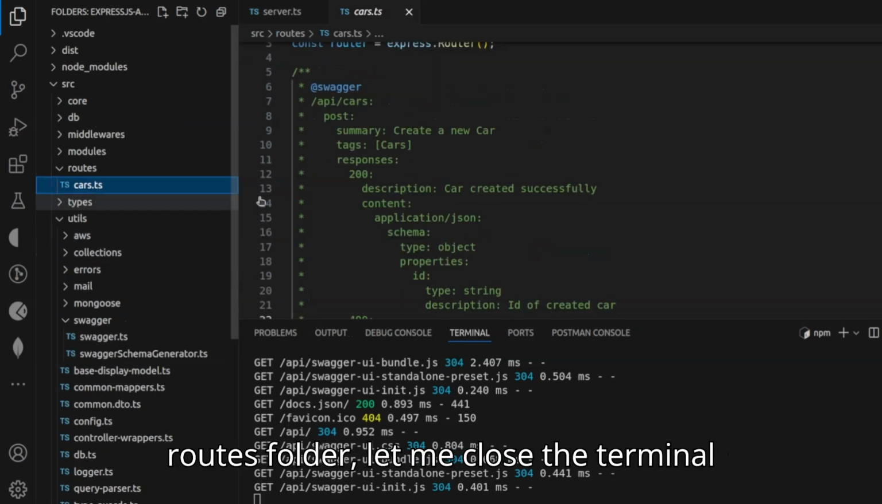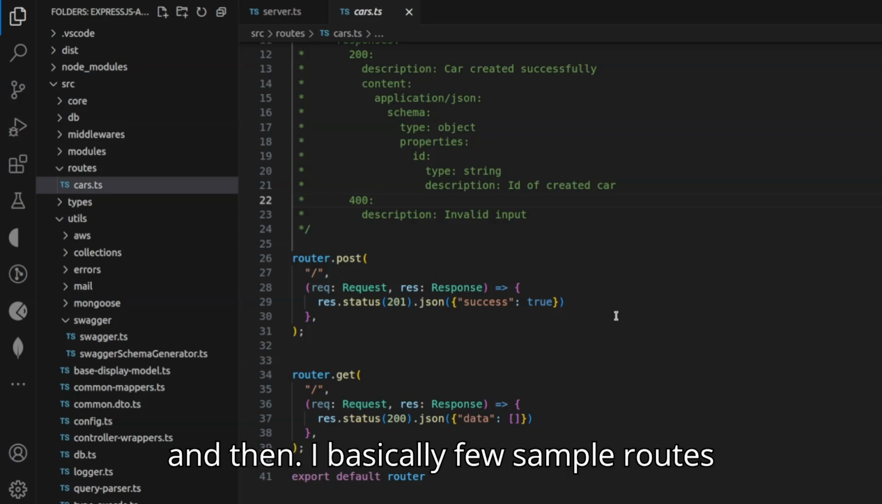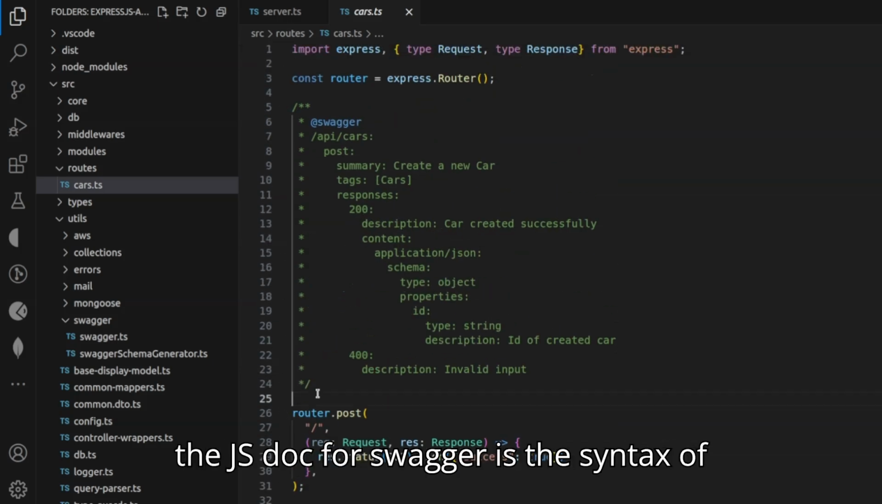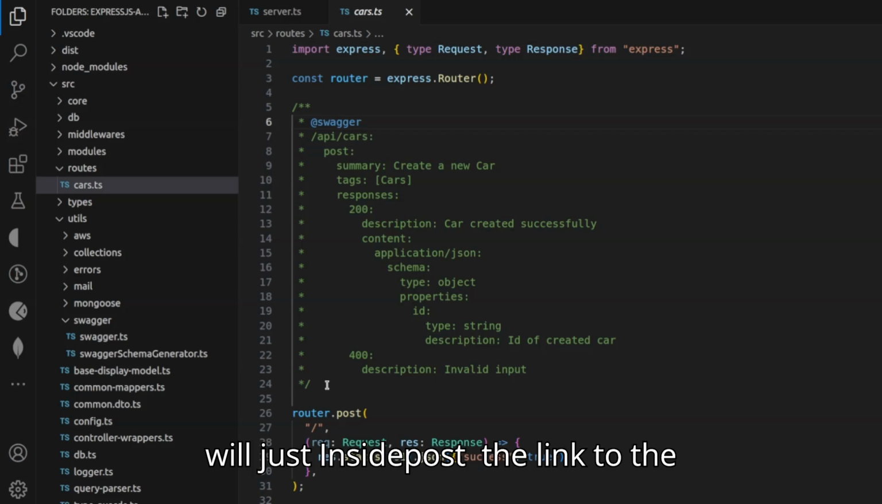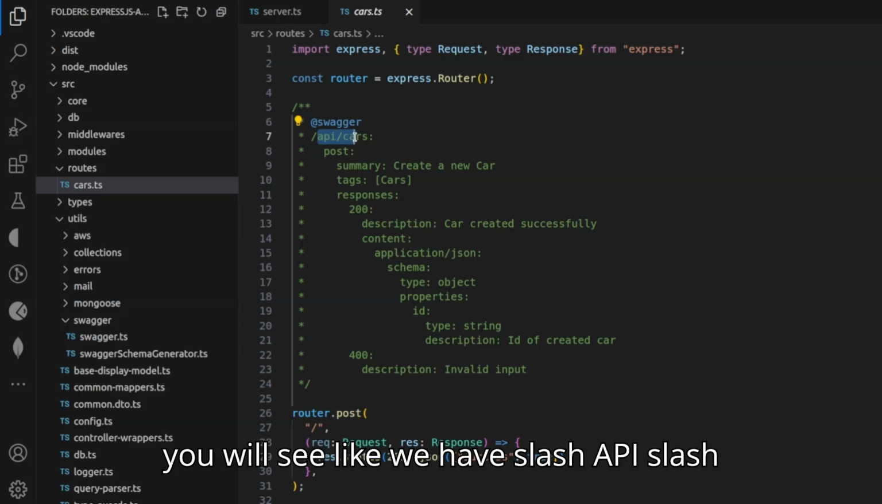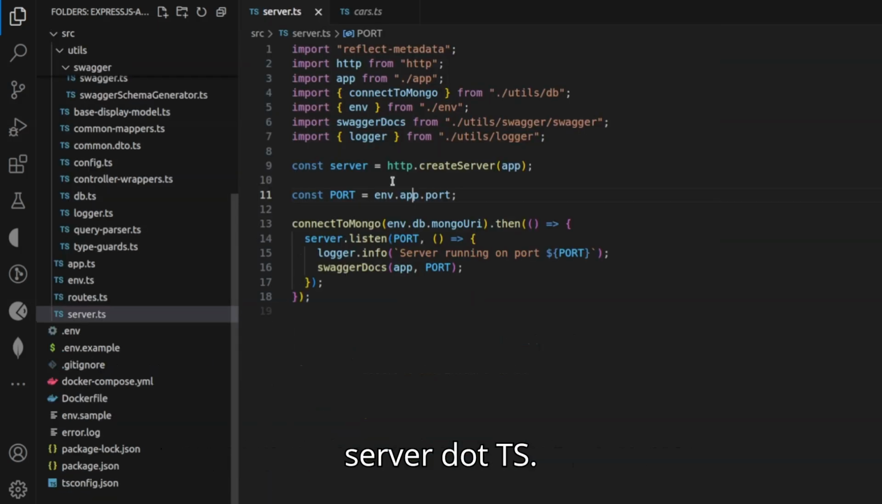If I move to the routes folder, let me close the terminal, and then I have a few sample routes, which are post and get, and then this is the JSDoc for Swagger. This is the syntax of Swagger. You can see it anywhere, or I will post the link to the documentation. And now you will see we have /api/cars. Let me show you how I have registered the routes. We have seen server.ts.